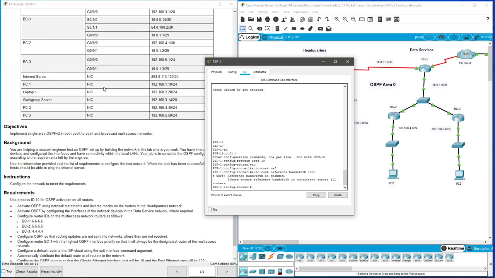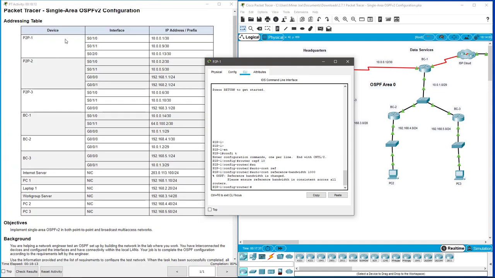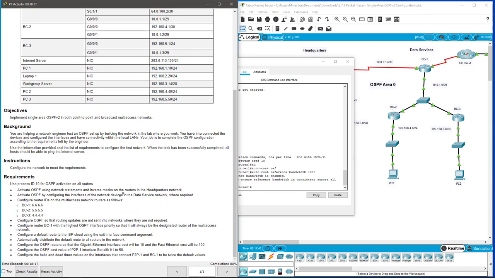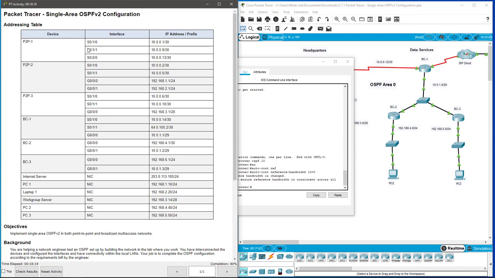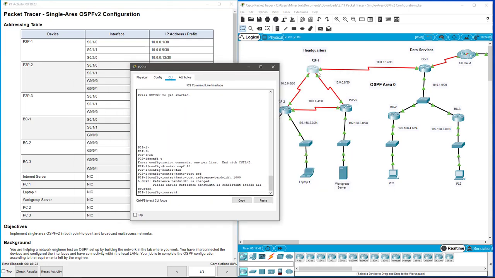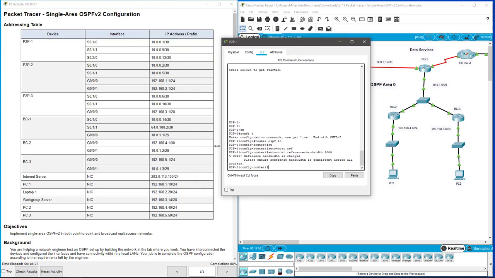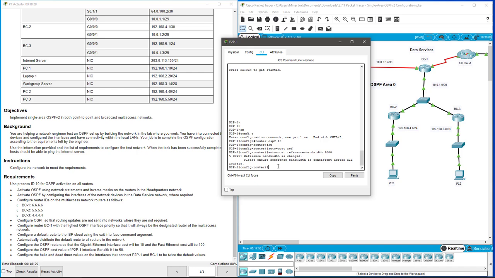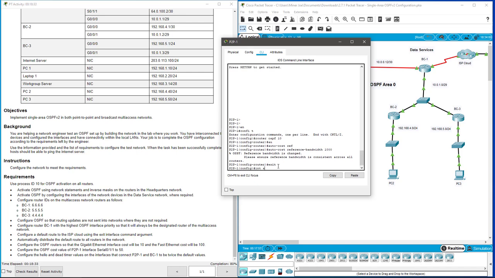So let me scroll up just a little bit. P2P1 is here. Serial, which one are we doing here? Serial 0/1/1. Serial 0/1/1 is 10.0.0.9, which is actually this one here. So no big deal. Okay, so let's change that cost value on that interface. So let's exit out of this. Let's go in the int s0/1/1, I believe is where we were going there. And we're going to change the cost.